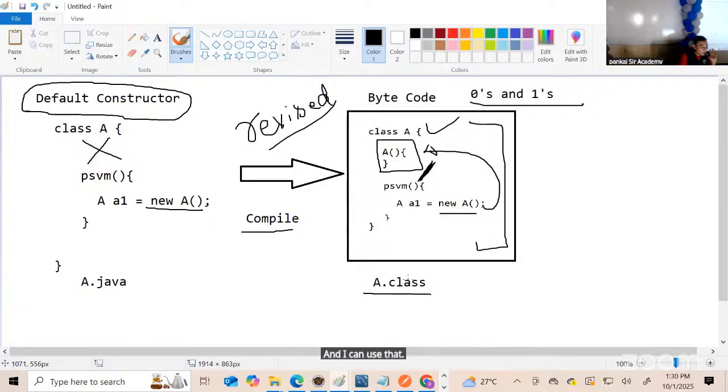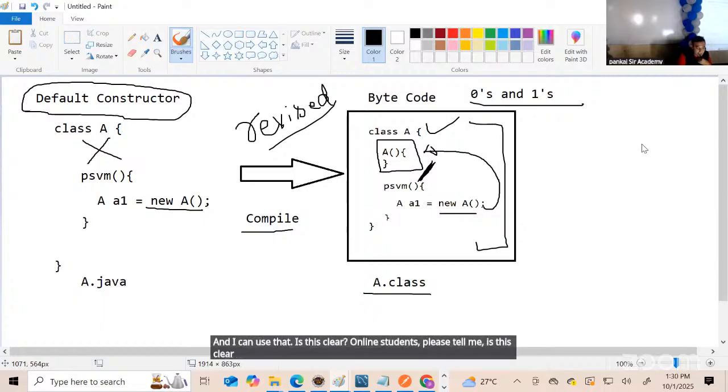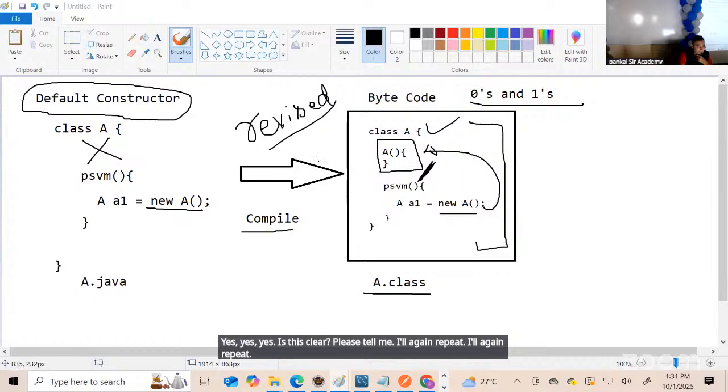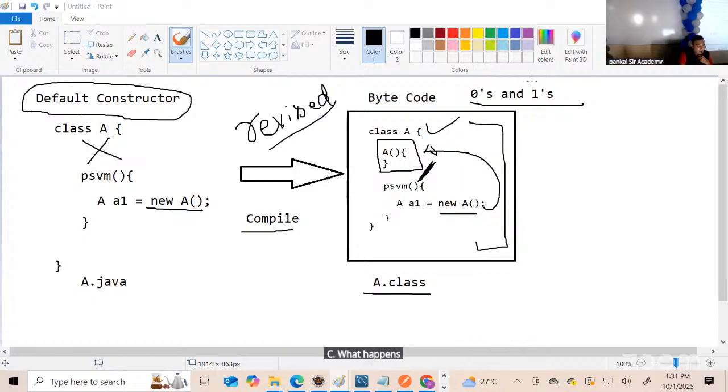Is this clear? Online students, please tell me, is this clear? Yes, yes. Please tell me. I'll again repeat.